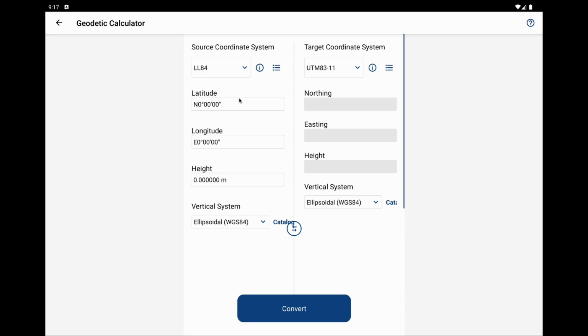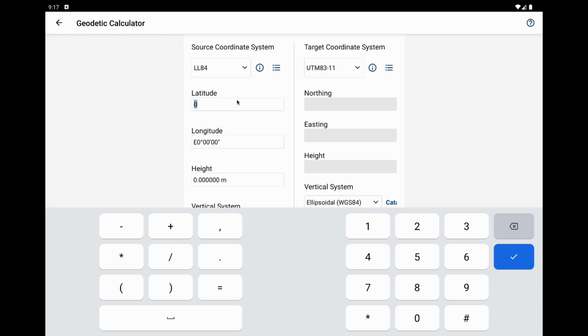So what I'm going to be doing in this video is going from the latitude and longitude to UTM 83-11. So what I'm going to do is I'm going to enter my latitude. Now what I did to get my latitude is I have a PPP report of a point out front of our office, and I'm going to convert that into UTM from my lat and long.